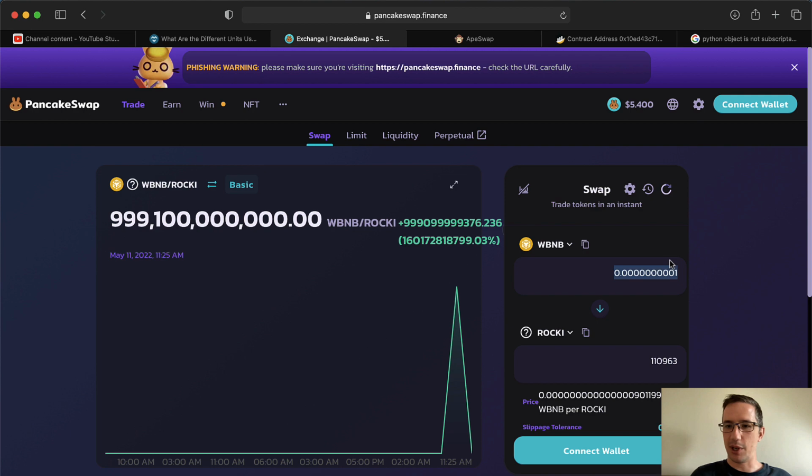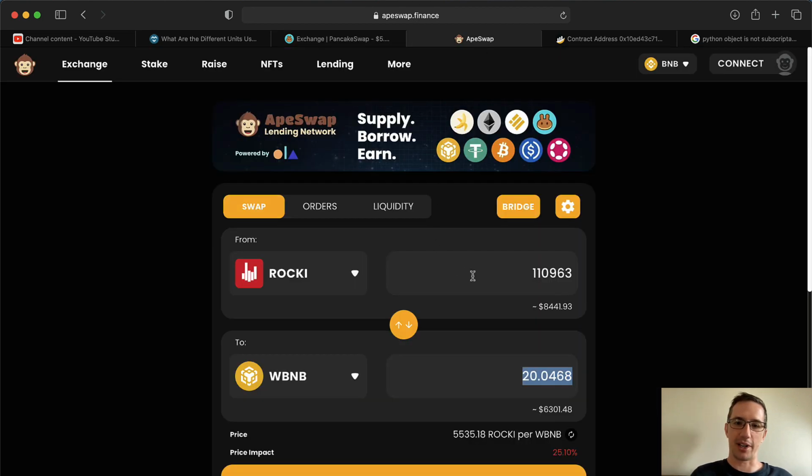I could put in here, for example, something like 0.01 BNB. That would give me a ton of Rocky. Paste that in here, and you see I'd get $25,000 worth of WBNB. You can see here that the price impact basically is 99.75 percent, which is quite interesting. So, what does this mean, and why have I not just gone and made 25 grand? And I'll tell you, it's not for the lack of trying.